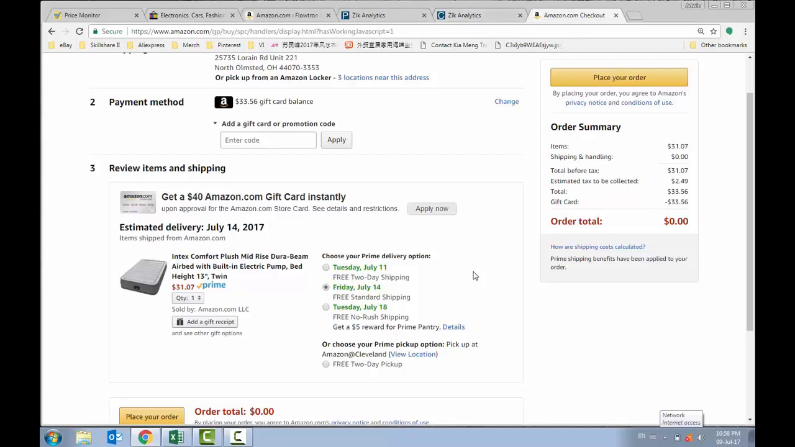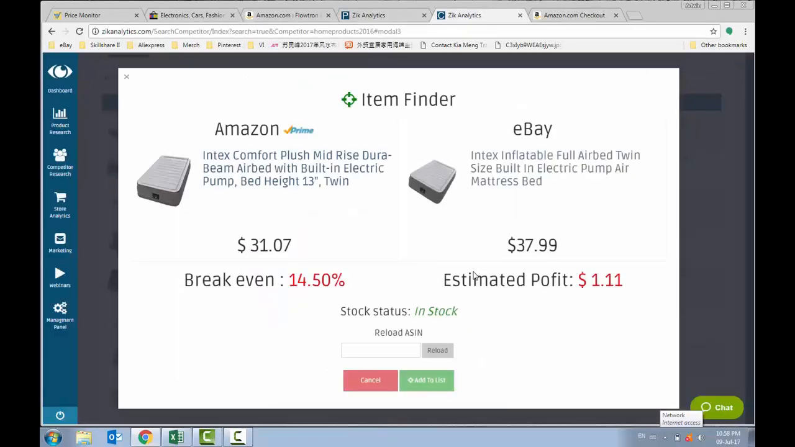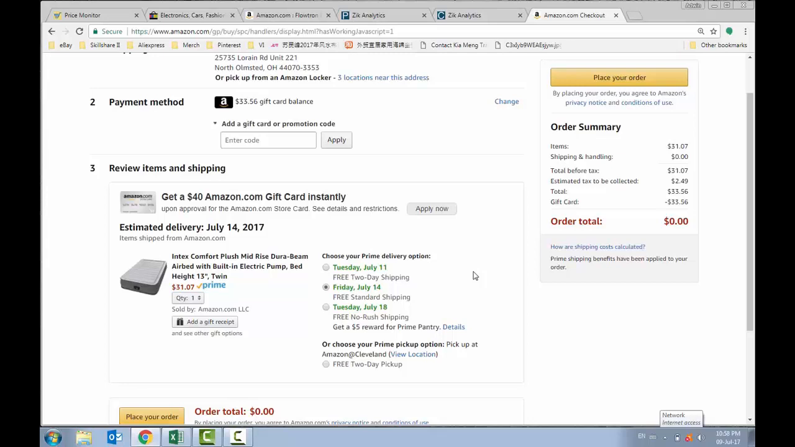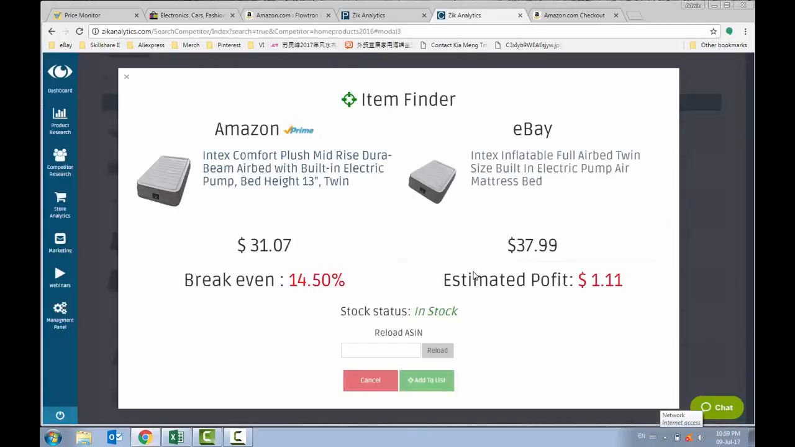Let's take a look. If the final price is 33.56, let's take a look at this. Okay, so with the additional $2 plus, it will be $33 plus. And if you want to make a profit of $1.11, our profit will not be able to cover the taxes, which is $2.49. So for this product, I will not list it. I will just keep it in view.